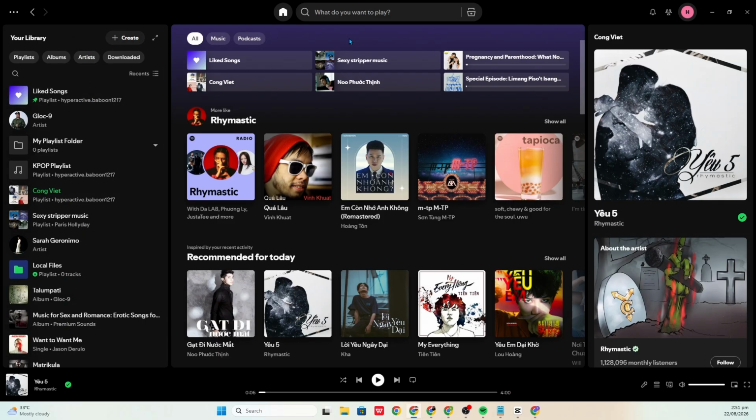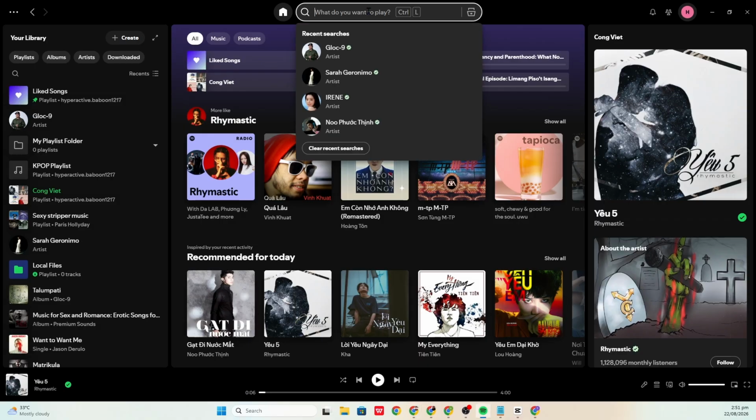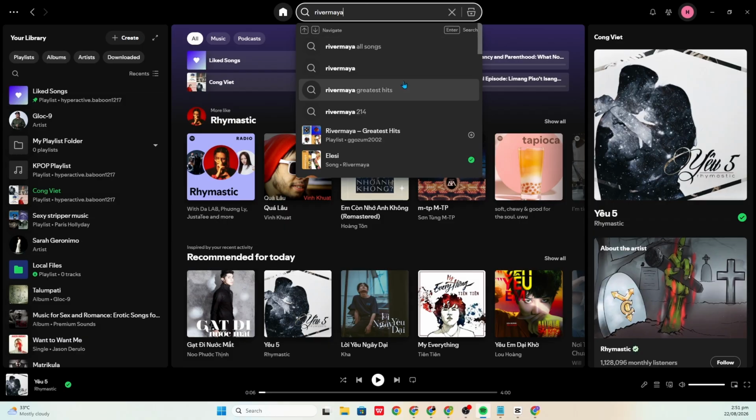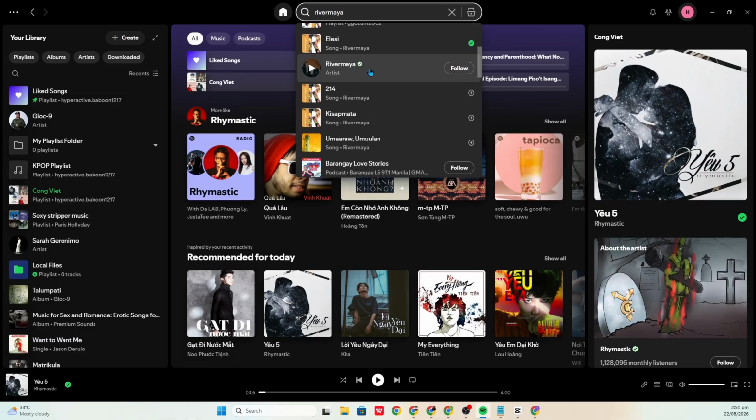Once the app is open, go to Search at the bottom of the screen. Tap the search bar and type the name of the artist you previously blocked. From the search results, select the correct artist so you can access their official profile. After you tap the artist's profile, you'll see their name at the top of the screen.